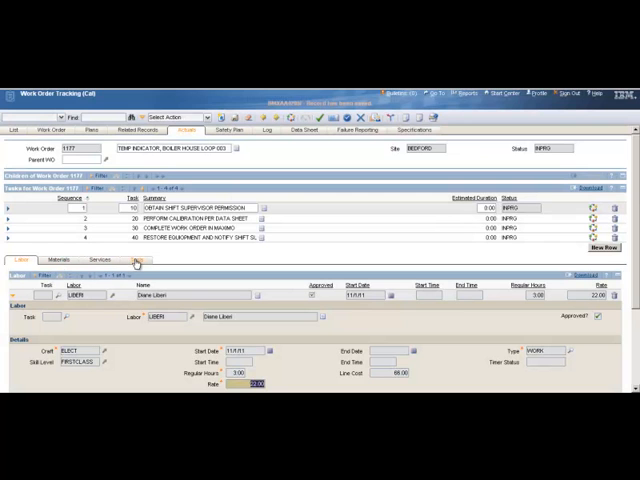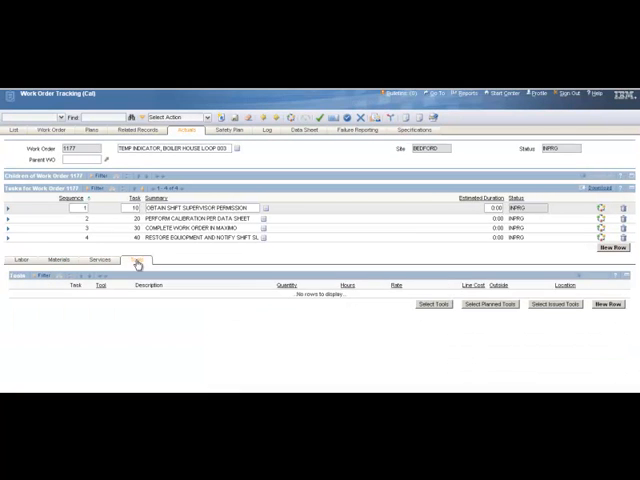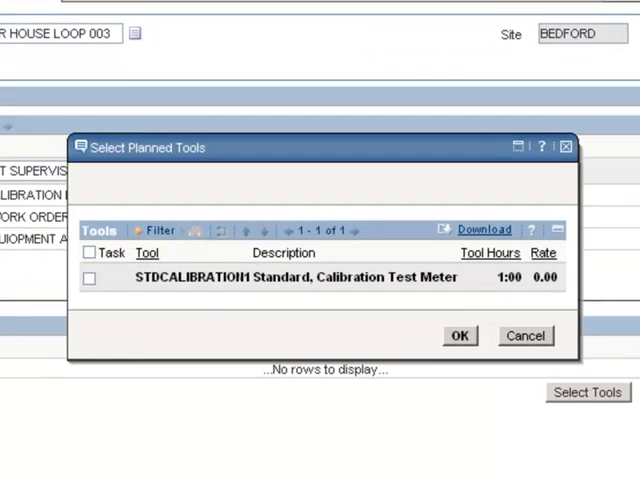I'm going to click on my tools tab. Now this is where it's very important here for calibrations, more so than anything else. The tools tab. This is where you're going to input. You list your standards you're using for this calibration. So I'm going to click on the select plan tools. And there's my calibration standard. I'm going to select that. Say OK.